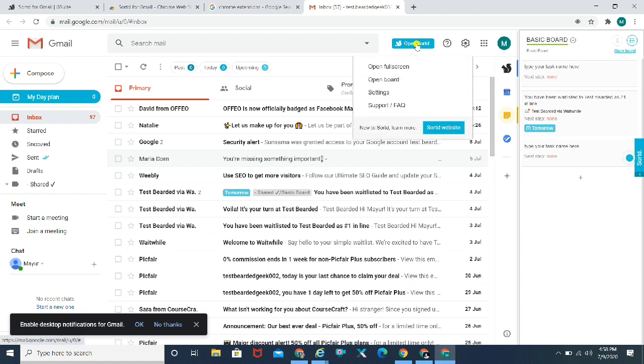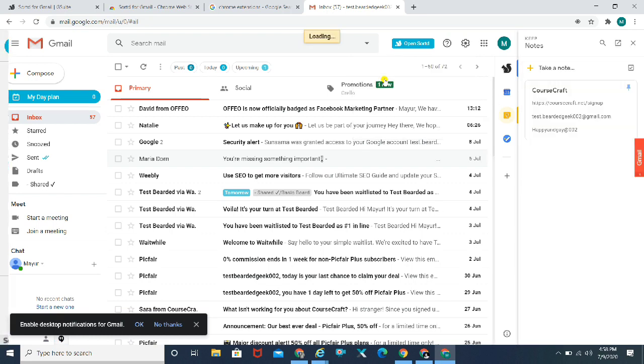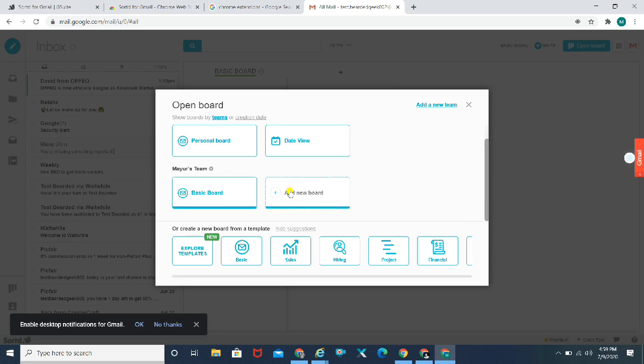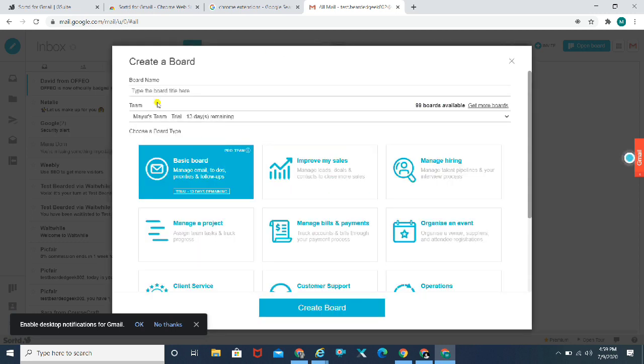You click on this open Sorted button and just click on open board. What it's going to do is ask you to add boards according to the emails you want to categorize. For example, there are potential leads, there are waste leads, or there are follow-ups, or there are current customers. You can go ahead and add the boards as per your requirement. Let's say add new board, and let's say follow-ups.